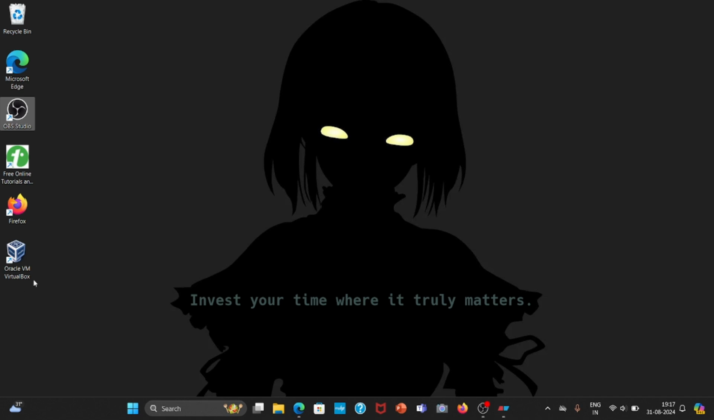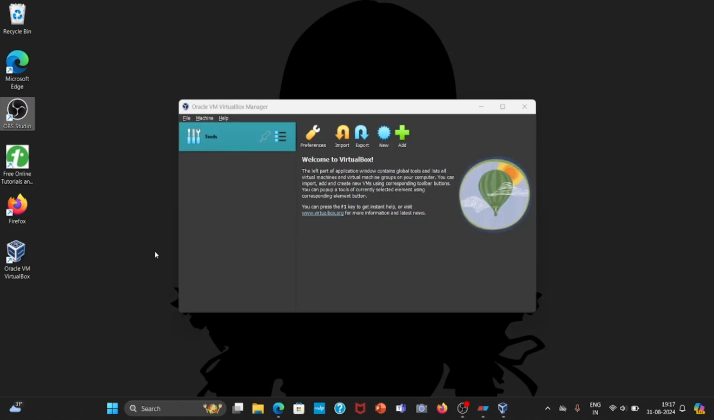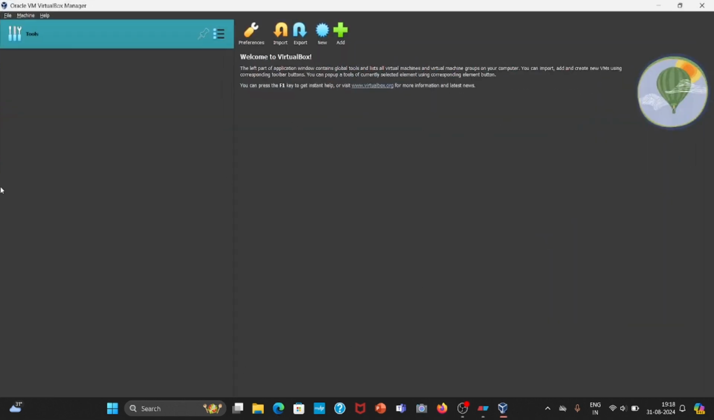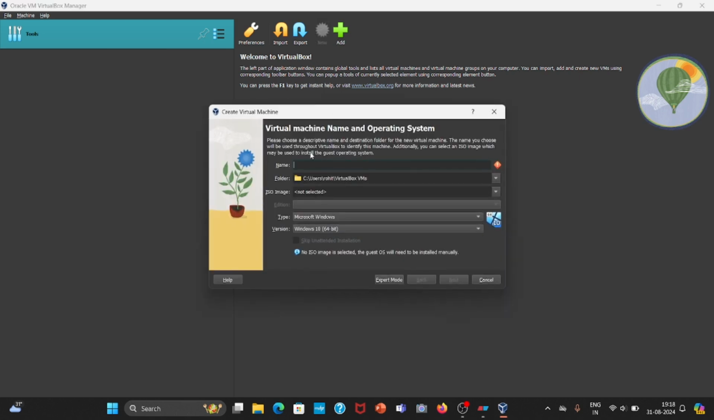Okay, now wait for VirtualBox to start. If it doesn't start, you can see it on the desktop, so you can double click to start it. I'll increase its size for the moment. Okay, so this is the interface of VirtualBox. Now to create a new machine, you have to click on new, and you can name your machine. So I'll name it Kali. Okay. Now I have to select the ISO image.